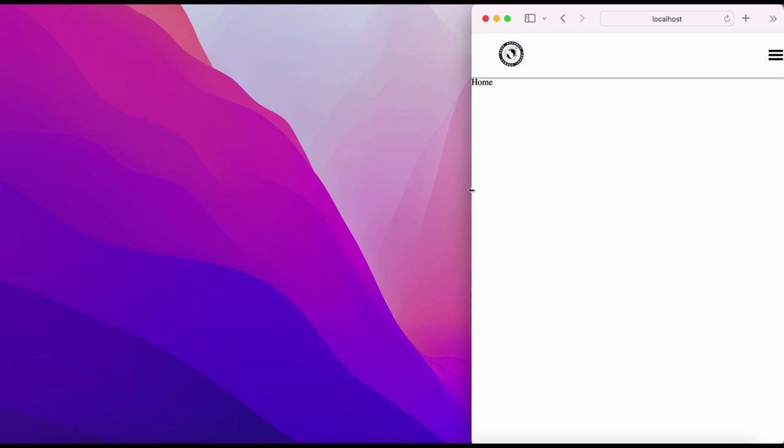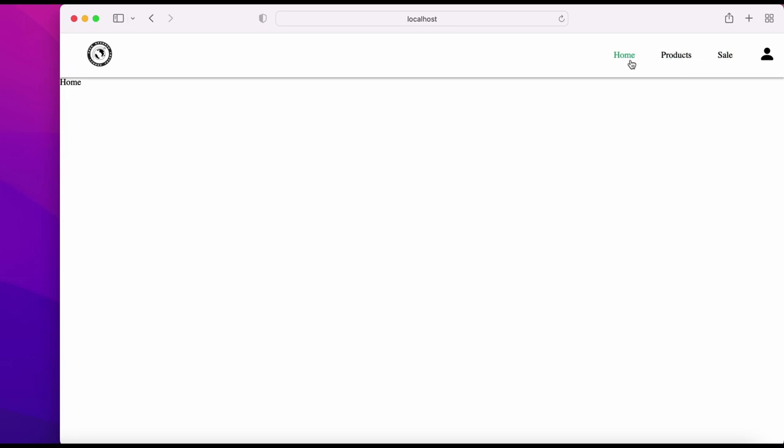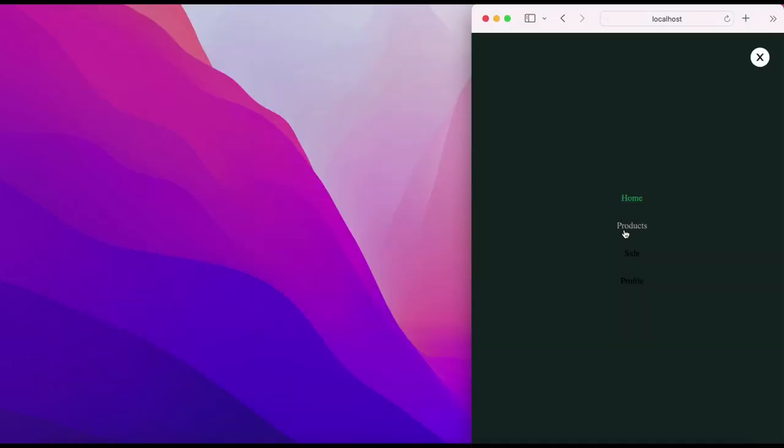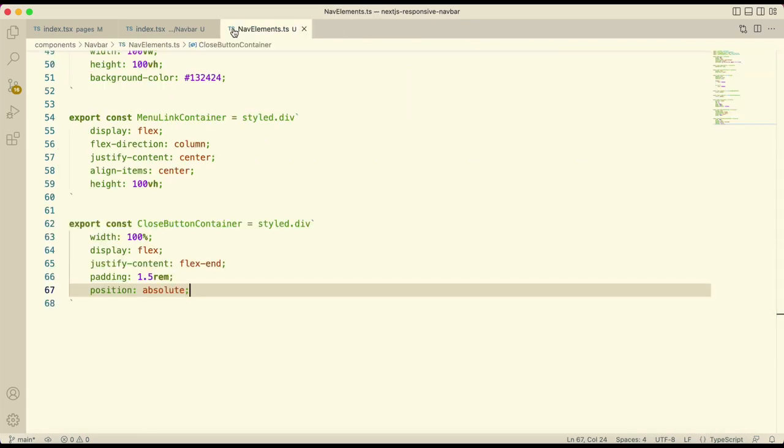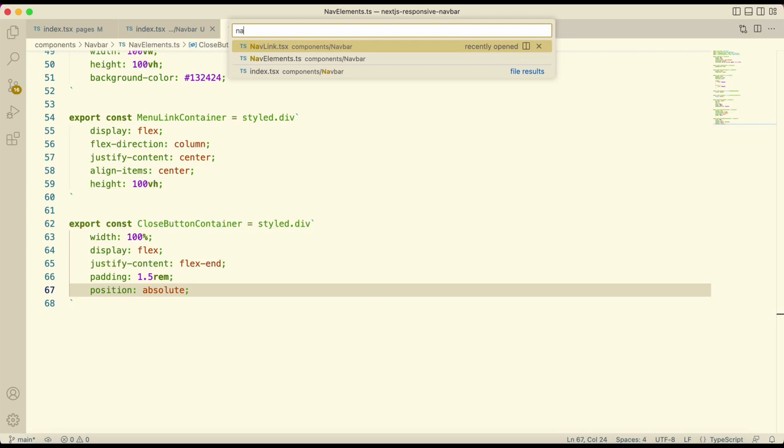As we are using the same component for the links in the navbar and in this overlay menu, we need to make some changes in our navlink component. Because I want to have links different color and font size in overlay menu. And on click of these links, we'll also have to close the menu. To update our navlink, open the component.